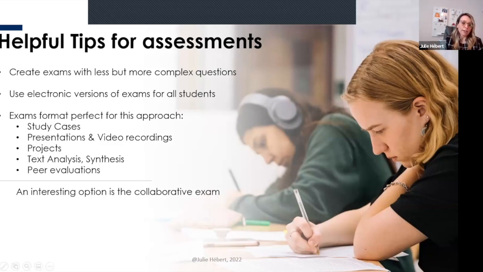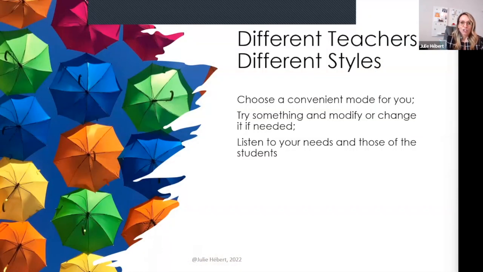So this is one option. Or you can use the one in Teams also. I like to use the homework section of Teams to distribute my exams and even to collect my exams. So it makes it very easy for me to correct and then redistribute the corrected version of the exam. So different teachers will have different styles.